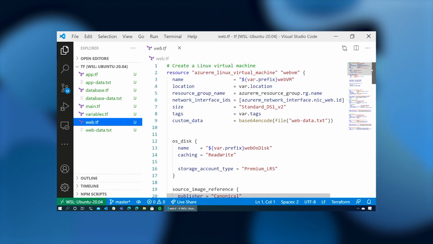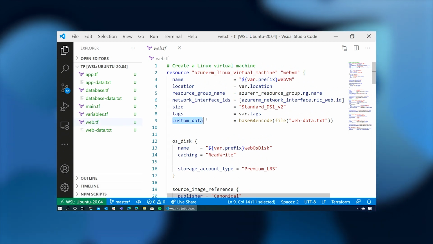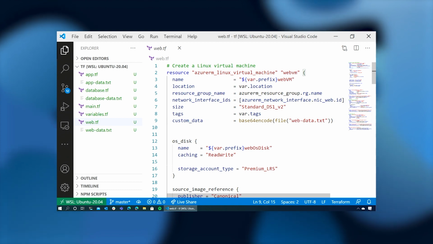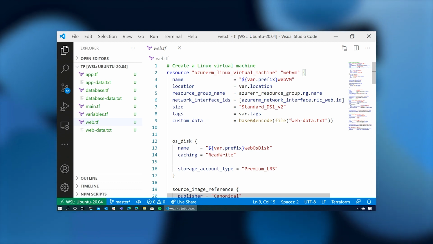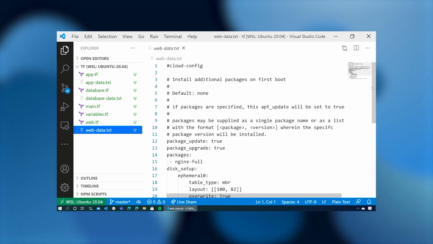Now, I mentioned that we were using this custom data. This is a way that you can send either a bash script to be executed or a cloud init file to be executed when the machine is created. So inside this custom data, we're base64 encoding the contents of the file webdata.txt. Let's take a look at this because this is a cloud init file.